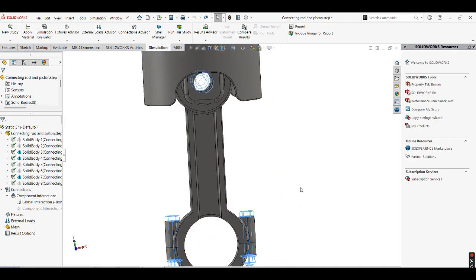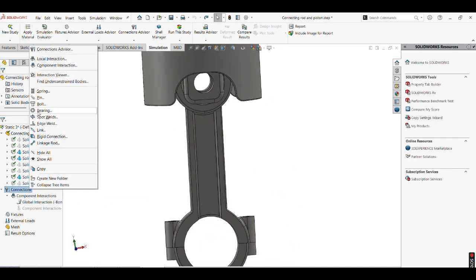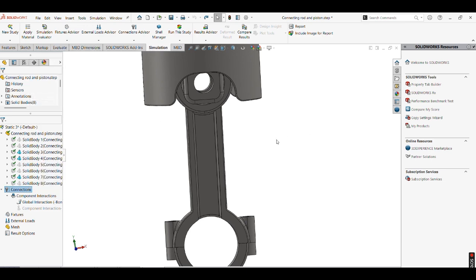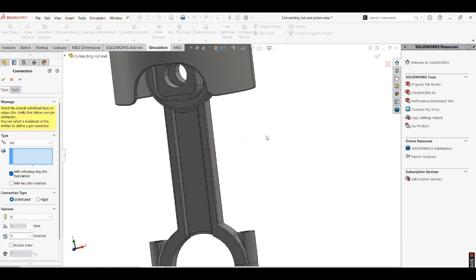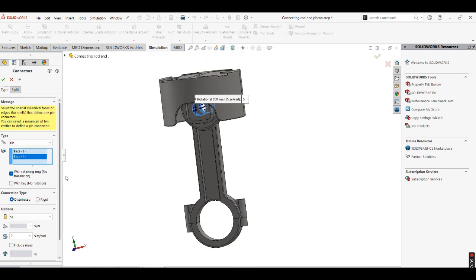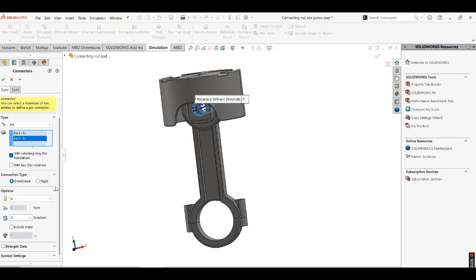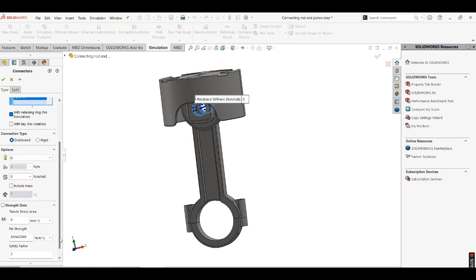Then, we will use a pin connector. So, right-click on connection, then select the corresponding application faces. As you can see here, let's select these faces. Ensure that the type is set to distributed and the material is steel. Then enter the tensor constraint of 500 square millimeters.